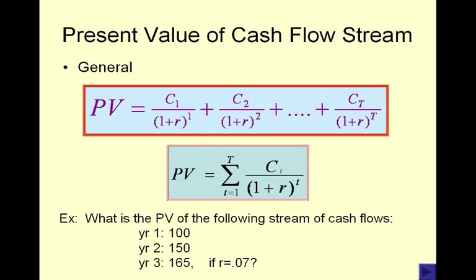What is the present value of an investment that allows us to have a stream of cash flows where the cash flow in the first year is $100, the cash flow in the second year is $150, and the cash flow in the third year is $165, if our discount rate is 7%?